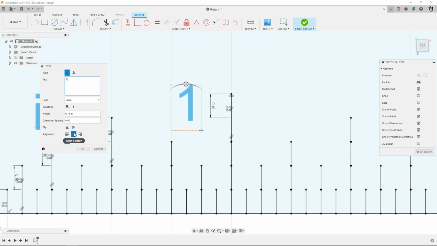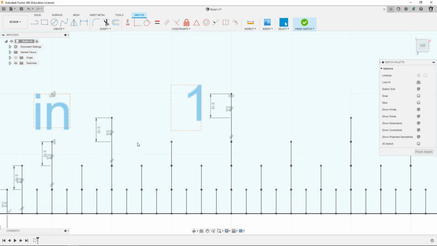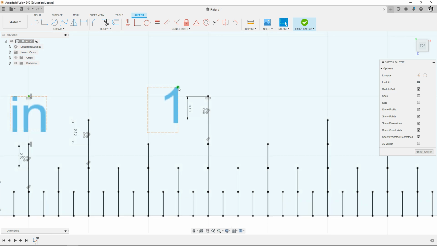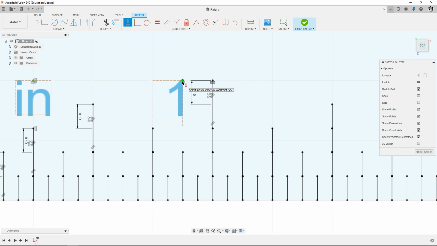And this time I'm going to do, what am I going to do here? What's going to be the easiest way? Let's do right top. So we got right here and we got top here. And then that's this point on the text. What we're going to do is do a constraint. We're going to do a horizontal constraint with that top right corner of the text and the top of the 1 inch line. Boom.